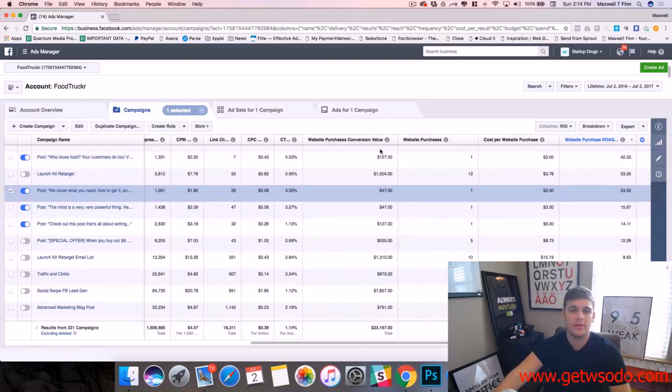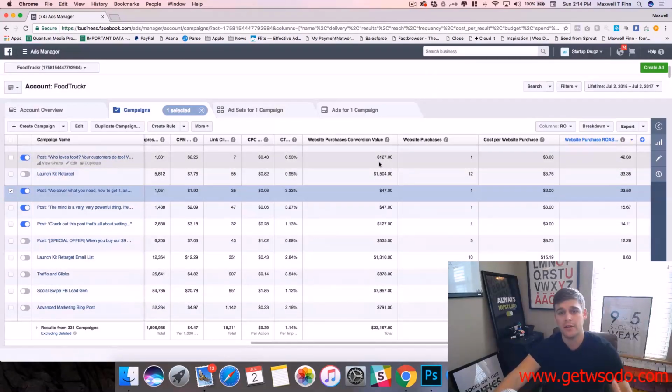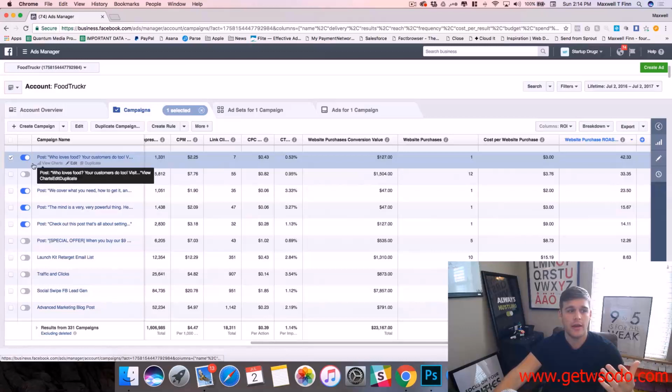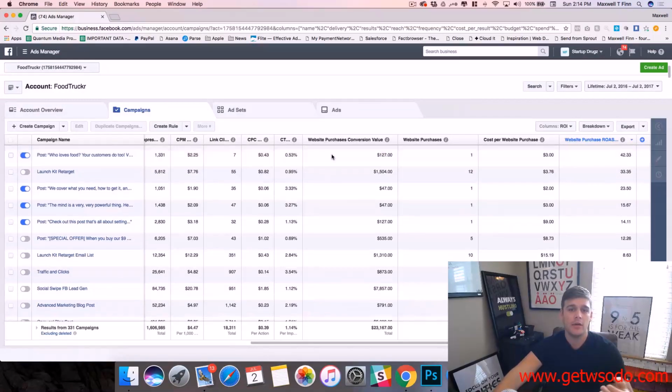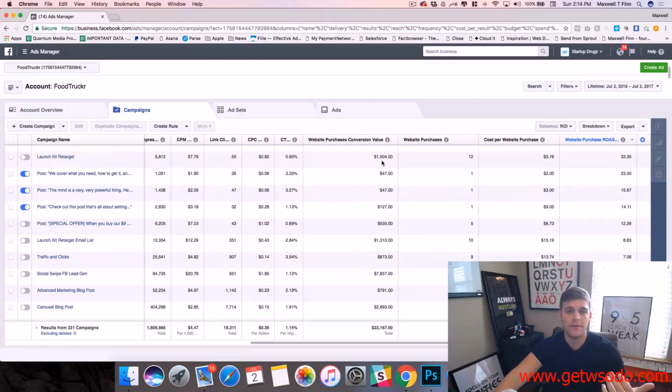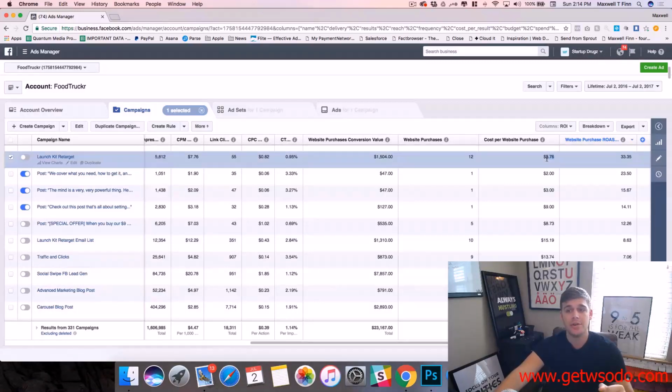And so what this is telling me, the first one, all this is using my pixel data to show this data to me. It's showing out of these campaigns, this campaign was responsible for $1,504 in revenue. So the ads in this campaign drove this revenue. Through 12 unique purchases, this is how much it costs per purchase. So I paid $3.76 for each purchase. And then I had a 33.35x return on ad spend. So for every dollar that I spent on this campaign, I generated $33 back.